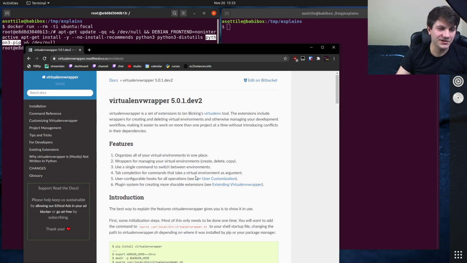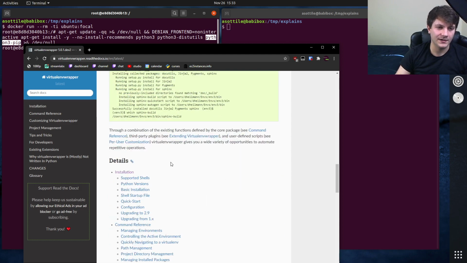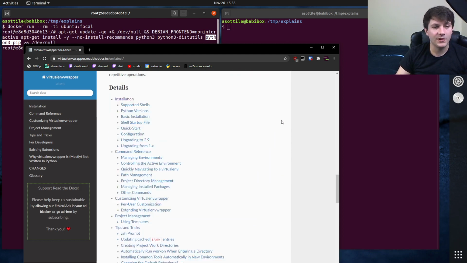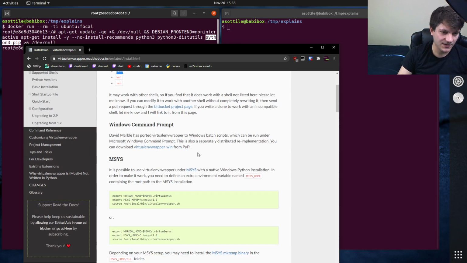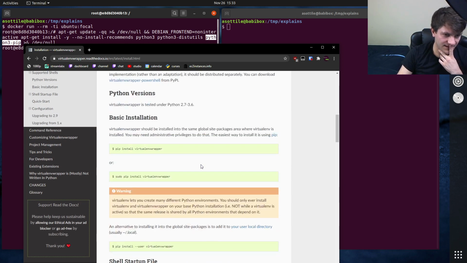And this introduction here tells you kind of the philosophy behind virtualenvwrapper. We don't particularly care about that. I'll explain that in a second. We're going to jump straight into the installation steps. And the shell that we're using today is bash. That's cool. Don't need to look at any of this stuff.